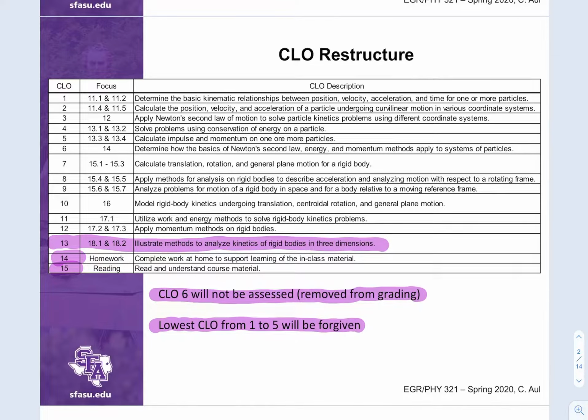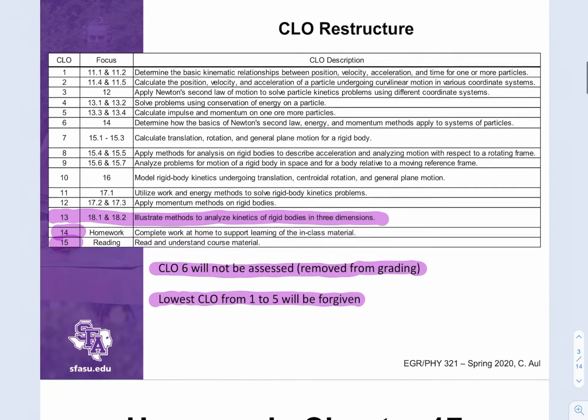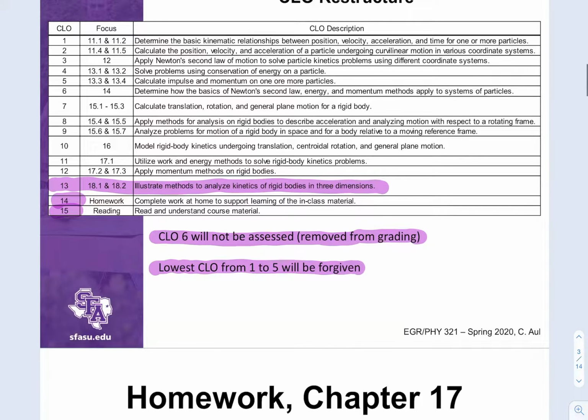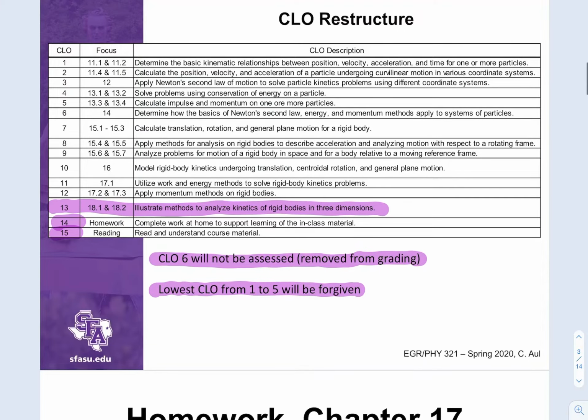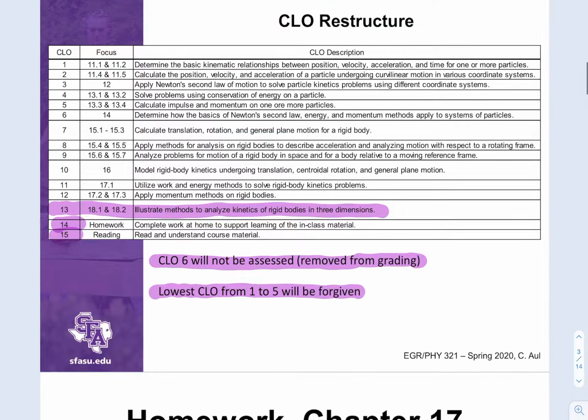And since there are some issues with that midterm, I'm going to remove the lowest CLO from 1 to 5 to act like you have replaced that with a good grade, so to speak. So I'm just going to forgive that grade. It's almost like your lowest grade will be removed, and this will go into your final grading for the class.